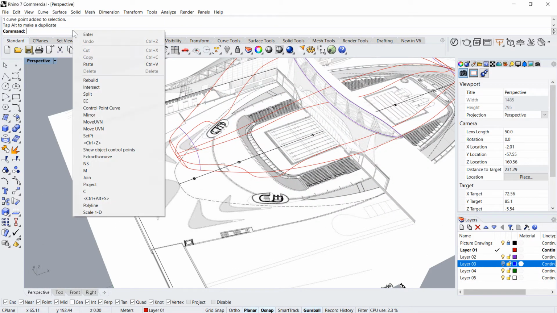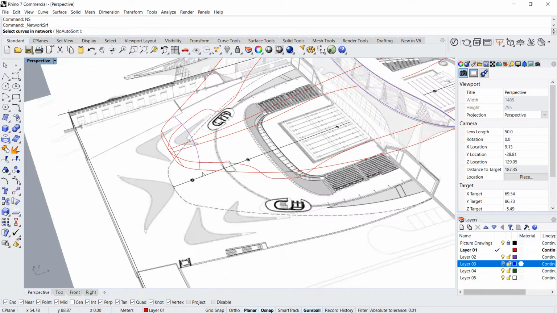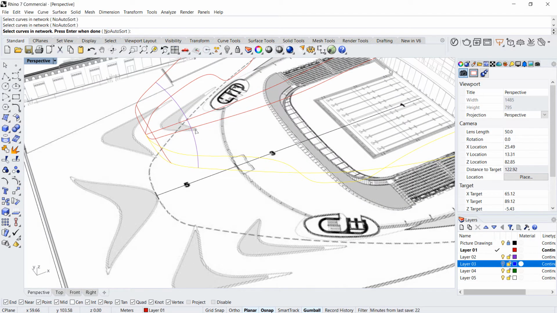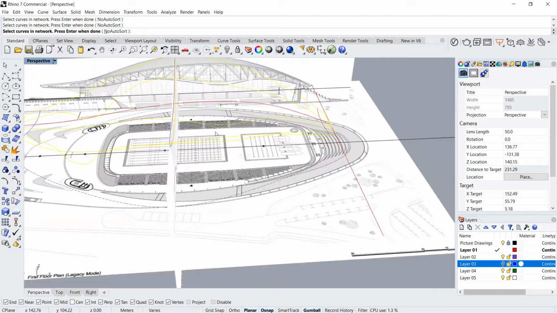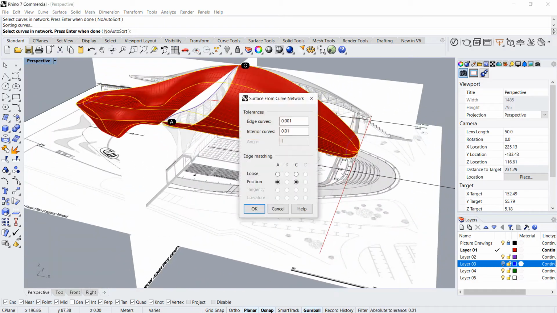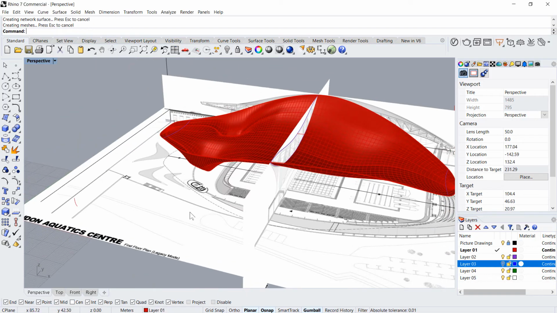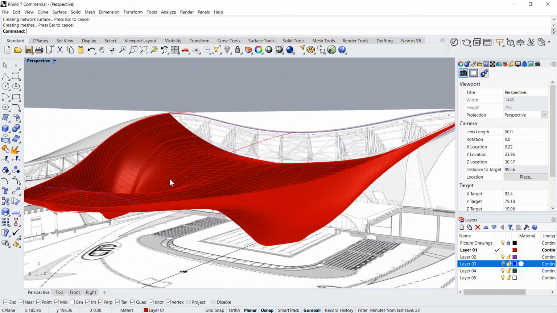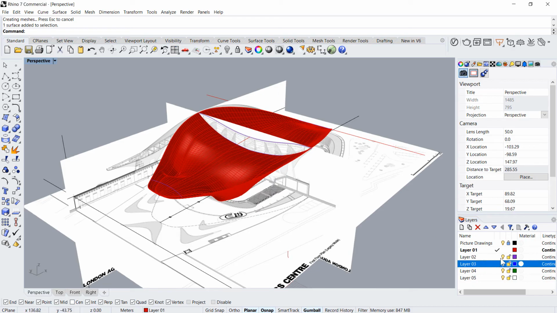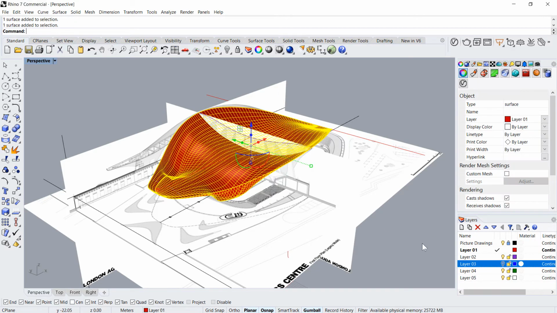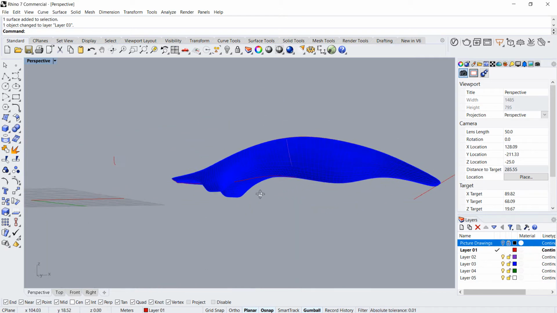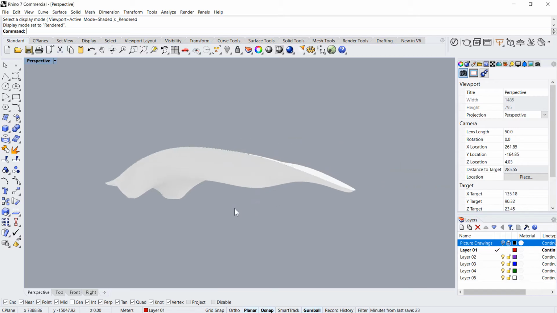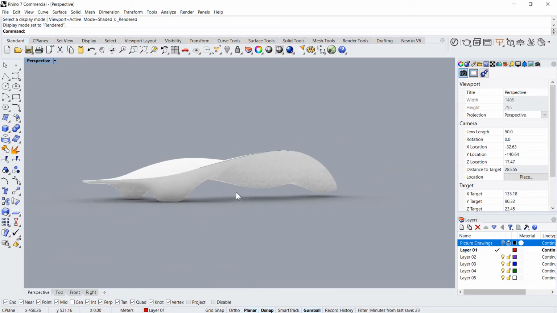Now we'll use the network surface command and use the curves in one direction first, and then select the curves in the other direction and press enter. Perfect. Now we'll move this object to the same layer as the top layer by using change object layer. Now you can see in rendered mode that we have got the right desired shape.